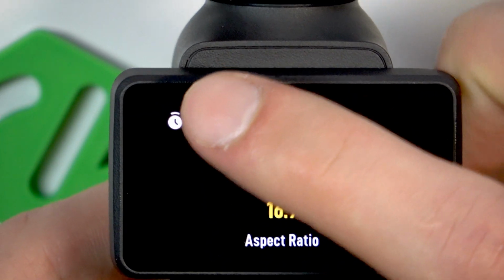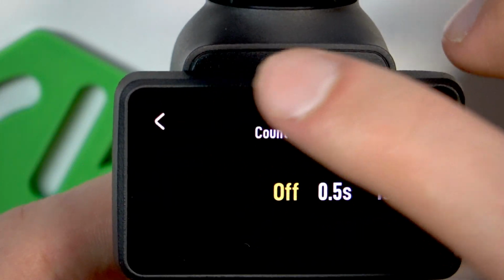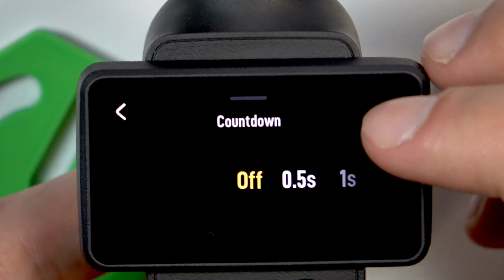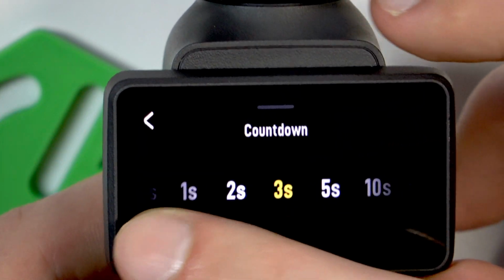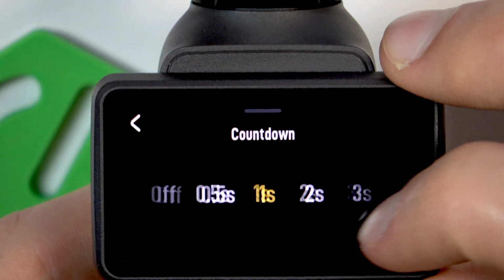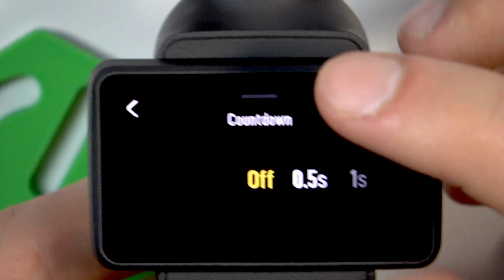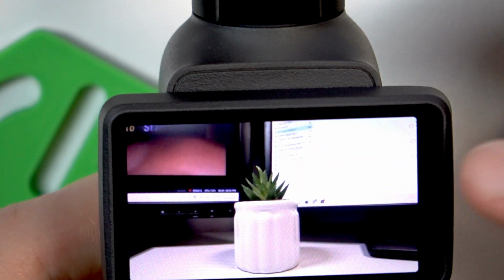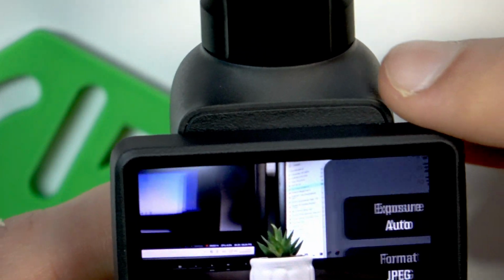Also we have the countdown timer in the top left corner of the screen, where we can choose the amount of seconds we want to pass before the photo is taken.